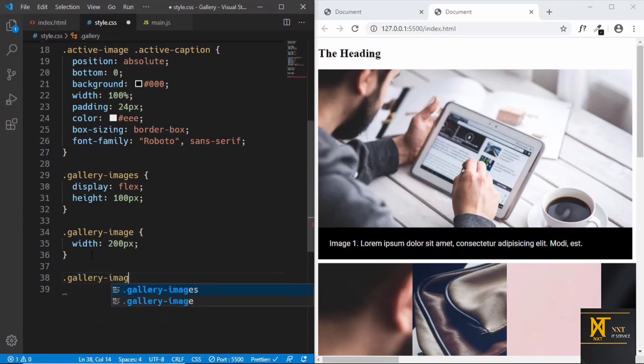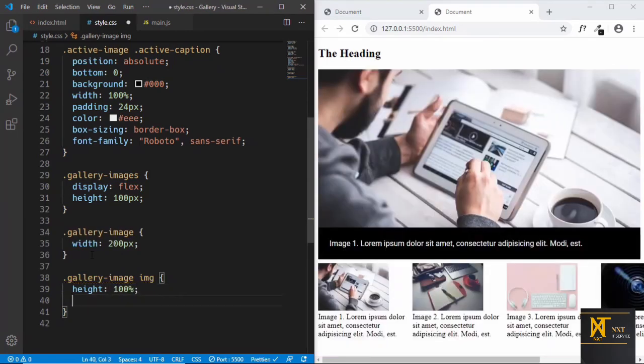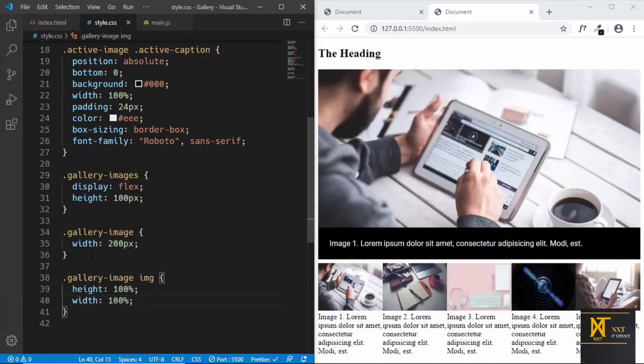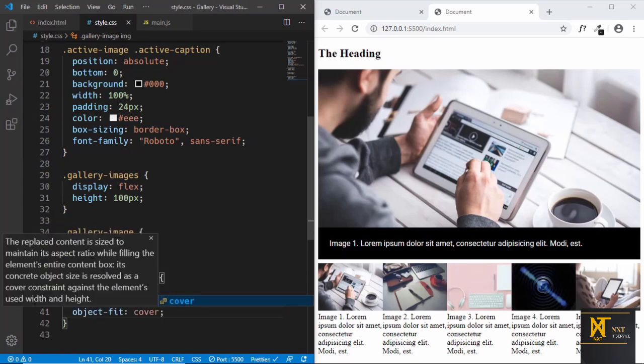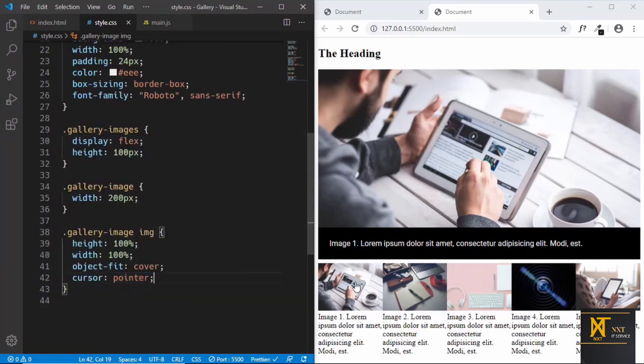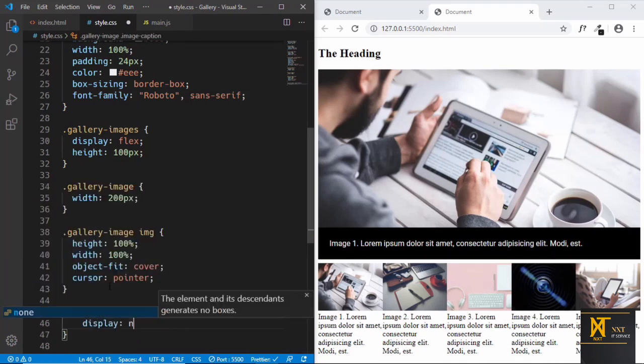And now we'll style the images inside the gallery image. So we'll type .gallery-image img, and we'll set the height as 100% and the width as 100% of the container, and we'll also set the object-fit to cover so that we have the correct proportions for the image, and we'll also set the cursor to pointer so that when we hover over this we have a different icon. Now we don't want to display the captions of the images over here in the gallery images. We want to show them only in our active image. So we'll just type .gallery-image .caption, and we'll set the display to none.